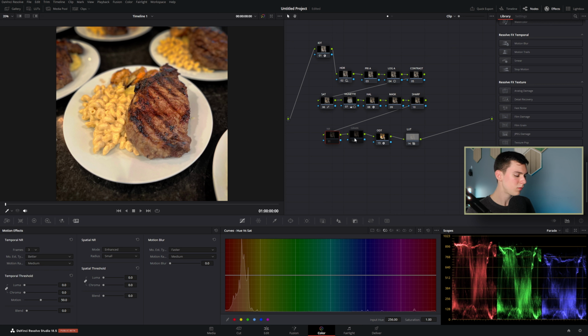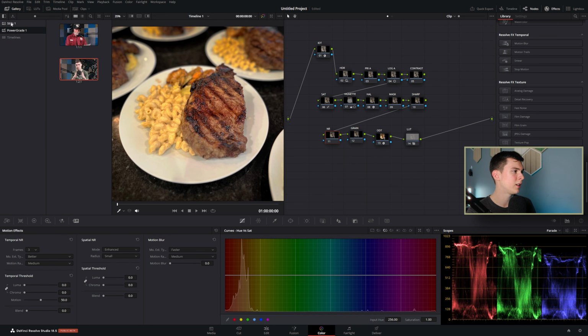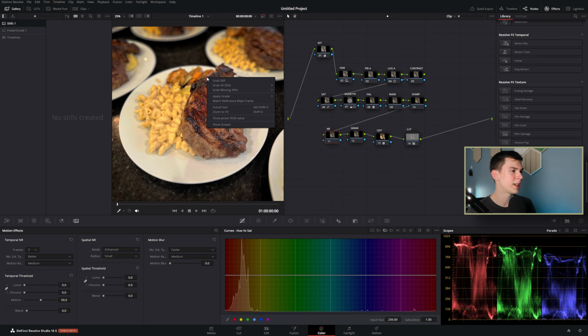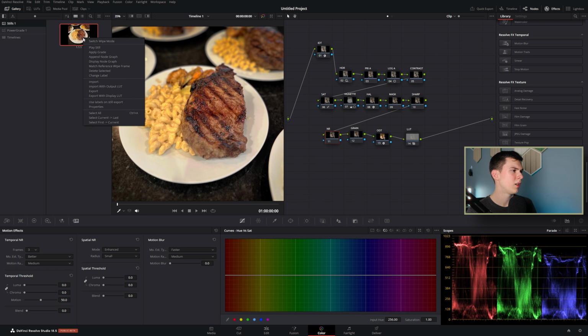But that's about it. We just go over here, we can see the before and after. It's a completely different photo. And to save this, of course, I can go to my gallery, go to my stills, right click here, grab still, right click here again and click export, and that'll bring us to the file window, and then we can select what type of file, rename it, where we want to save it.